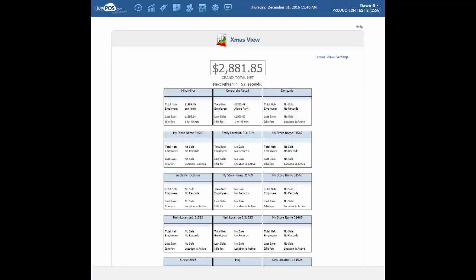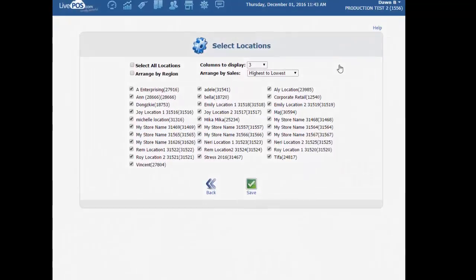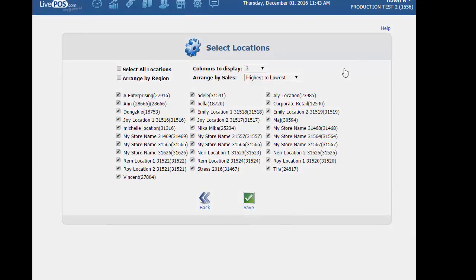The first thing you will want to do is to adjust your Xmas view settings, which is located here in the upper right. You can choose all locations or any combination of locations. Right now all of the locations are selected. If you double click the Select All Locations box, it clears them, so then you can pick and choose which locations you want. Or you can go back up and click it again to select all locations.